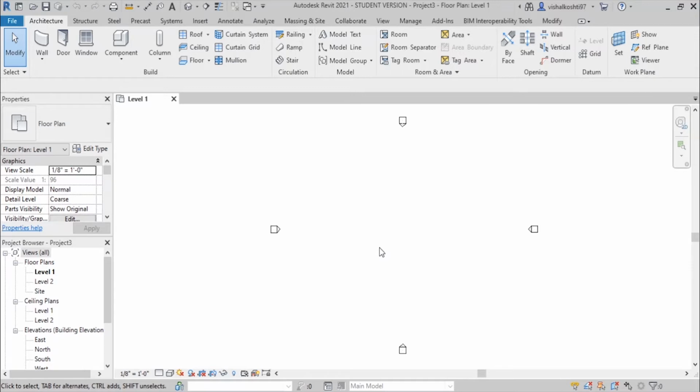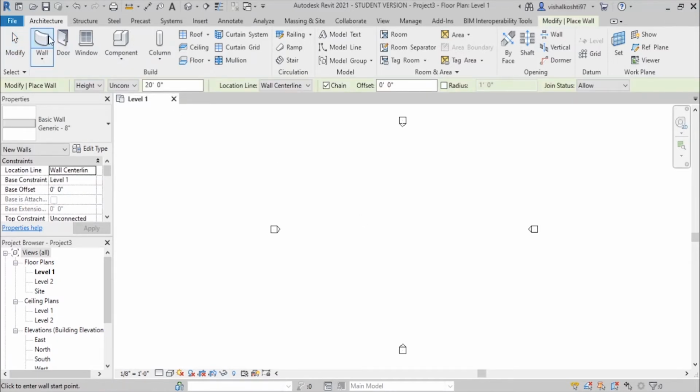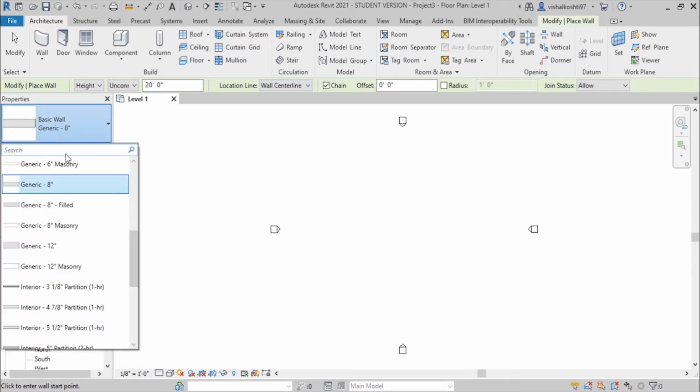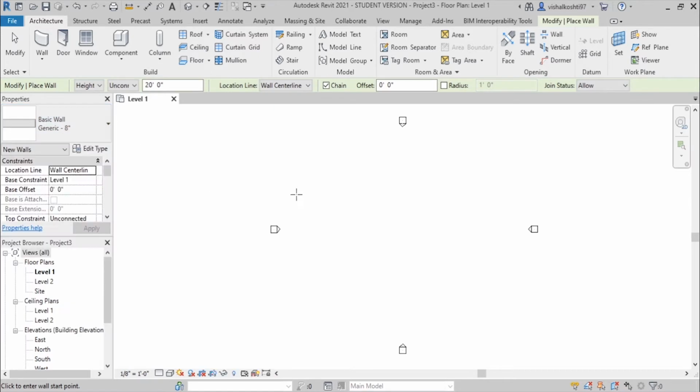How to make a custom material and add material to the walls in Revit. Here in the Revit architectural template, first we'll create a simple wall by going to the Architecture tab and adding the wall. I'm going to use a generic 8-inch wall.